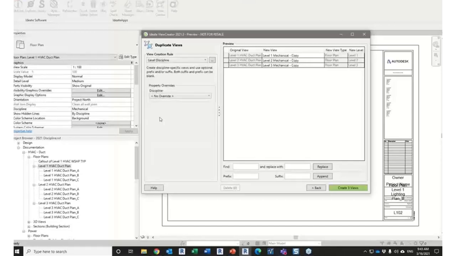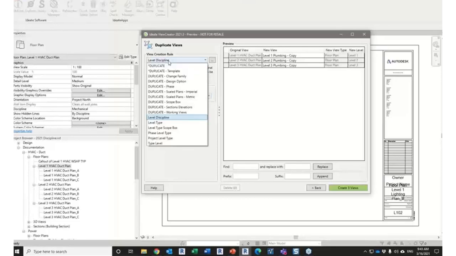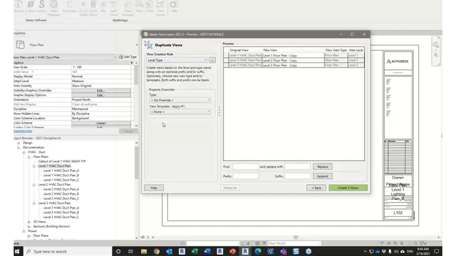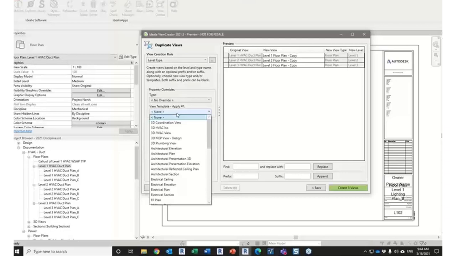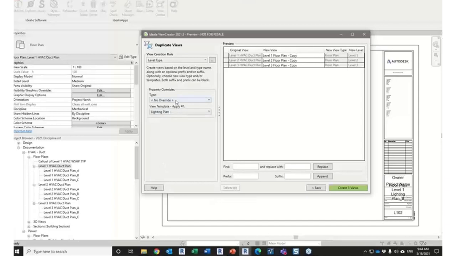So for example, I could change it to plumbing, right? And in this particular rule, it's simply saying, give me the name of the discipline and make that part of my name. Or I can come down here and say it's a function of what level it's on and also what type it is, and even the view template. So if my goal was to do lighting, maybe I'll come down here and do lighting as a template that I want to apply, and then I could just replace the word copy here and then put in lighting, or I could be more sophisticated if I want to.